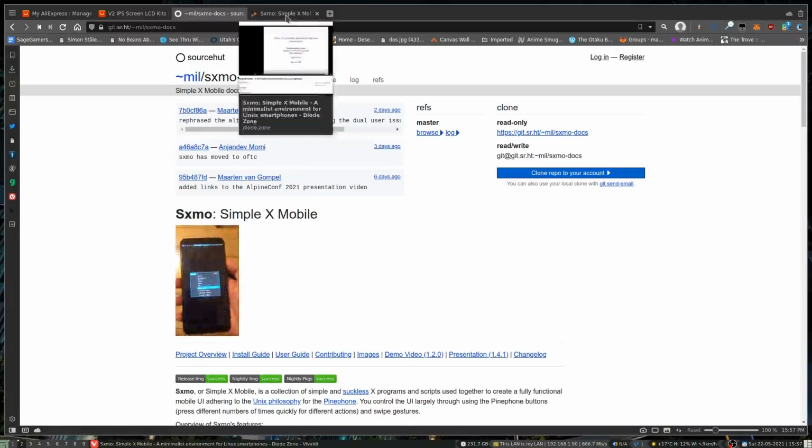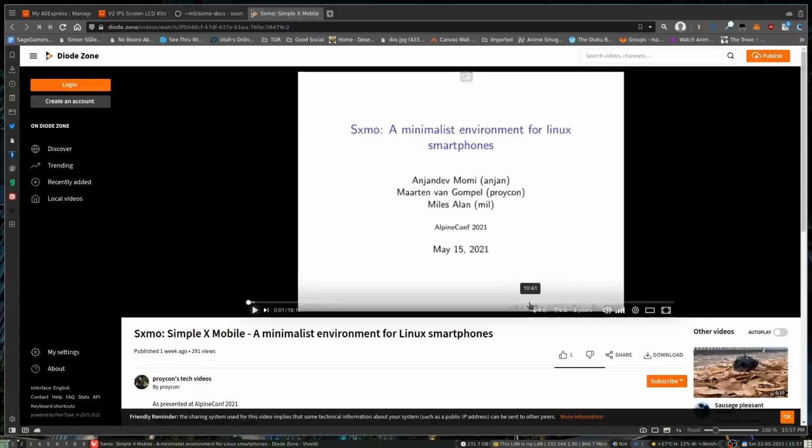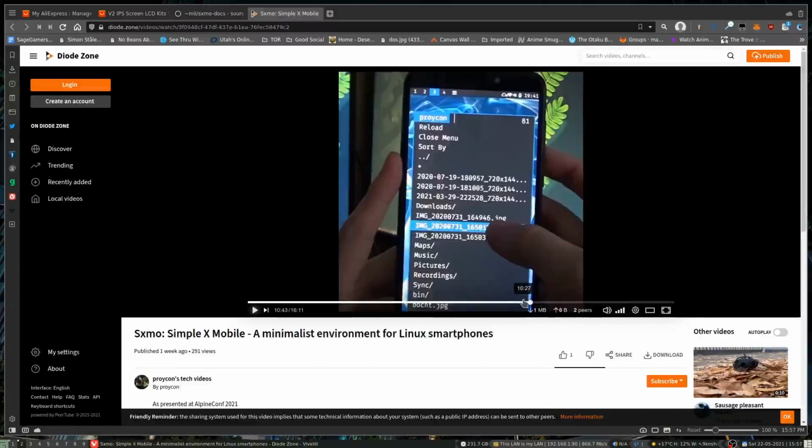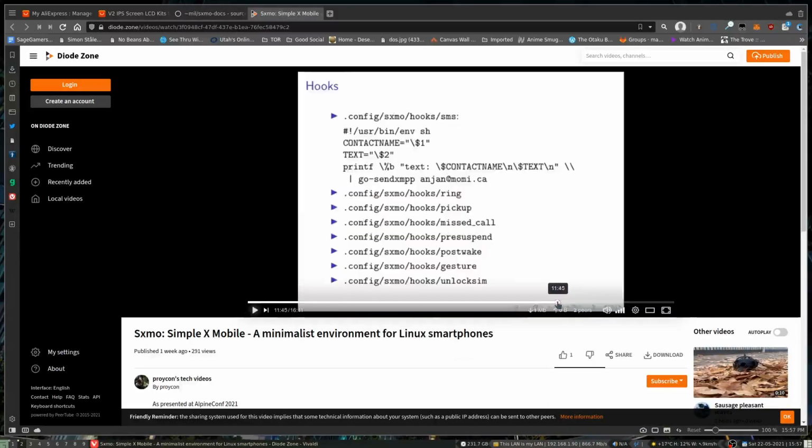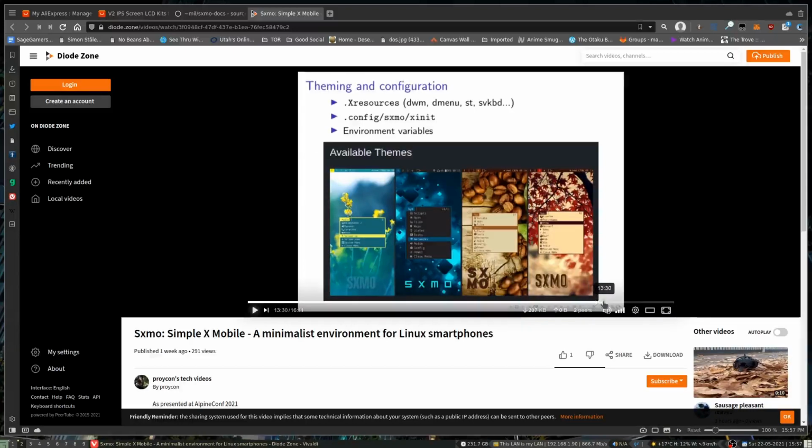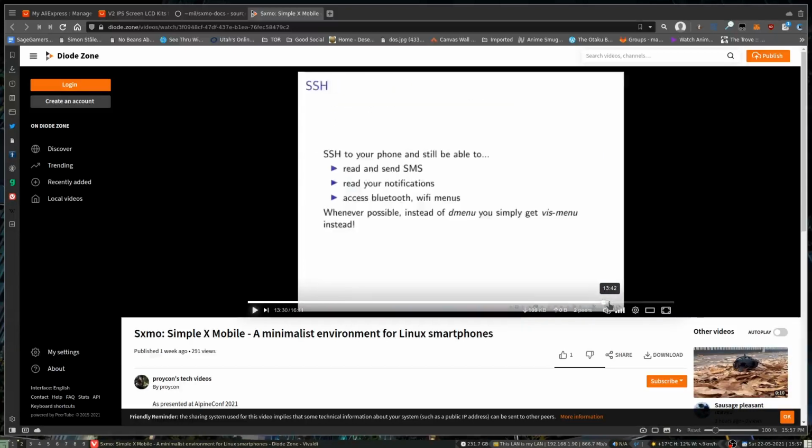I wasn't aware of this until watching this, but if we go, where is it? Up, okay, further along into here. So SXMO actually has a lot of features for SSH. You can basically do just about everything in it via SSH, be it reading your SMS.